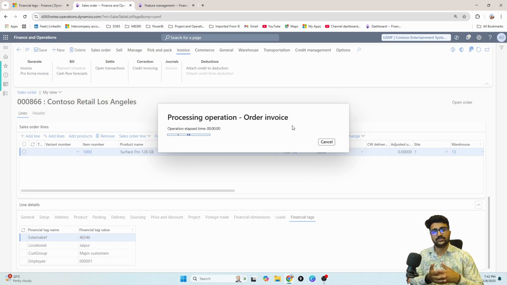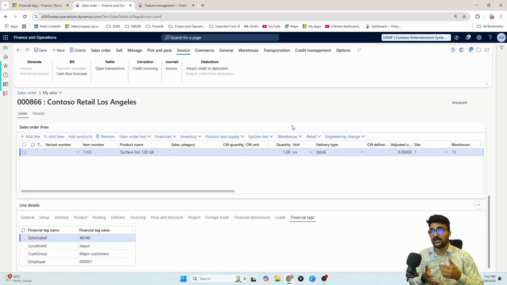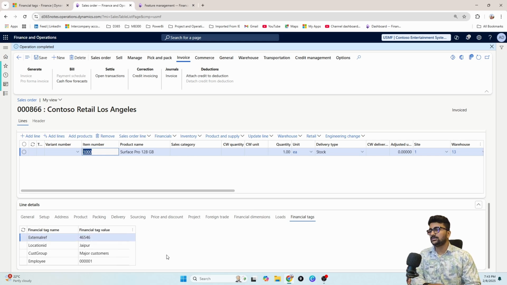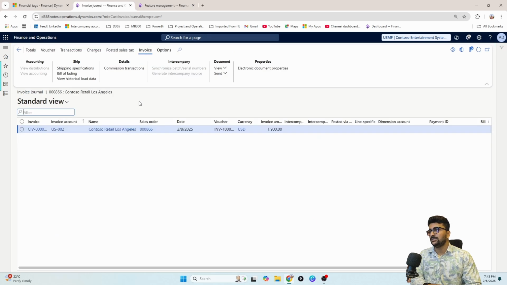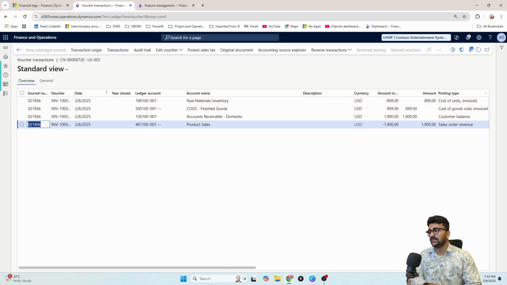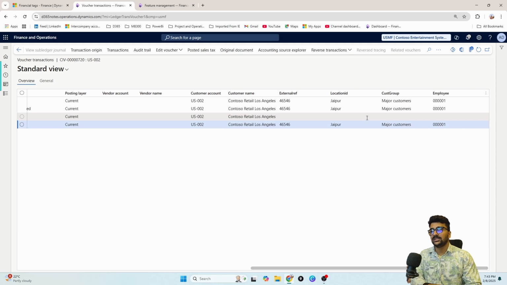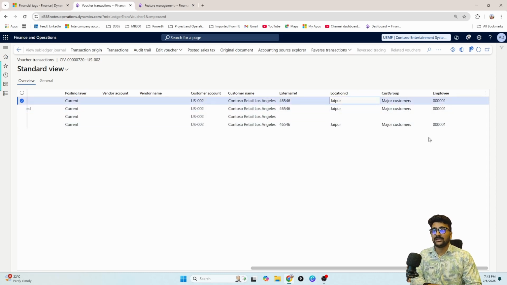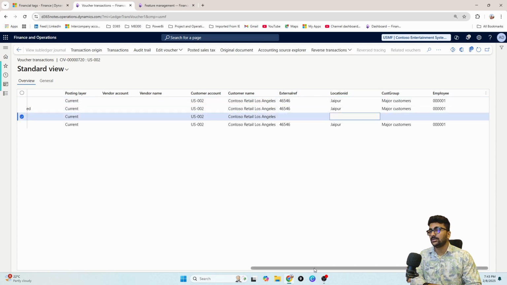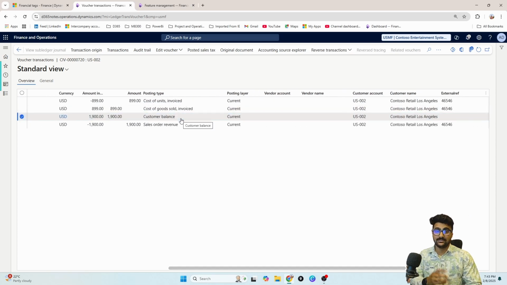I'm quickly showing you how this worked when financial tags are selected on line level. So I will go to the invoice journal. Earlier we selected on header level. In the invoice journal voucher, if you see here, for all the lines it is coming on the location ID as well as customer group, employees and external reference number, but for the customer balance line it is not coming. That is the basic difference between header level financial tag and line level financial tag.